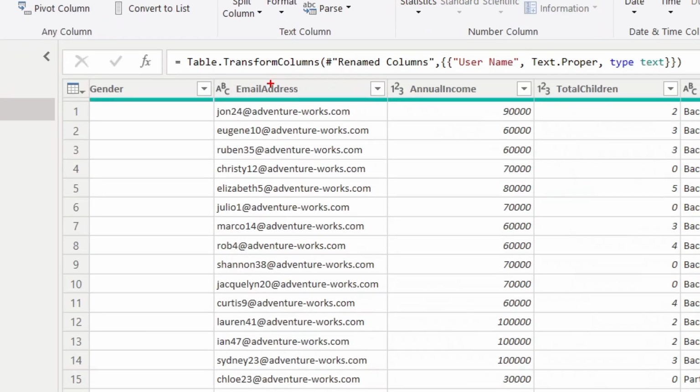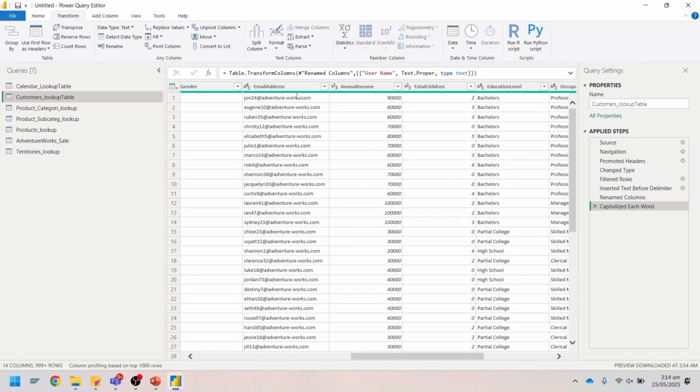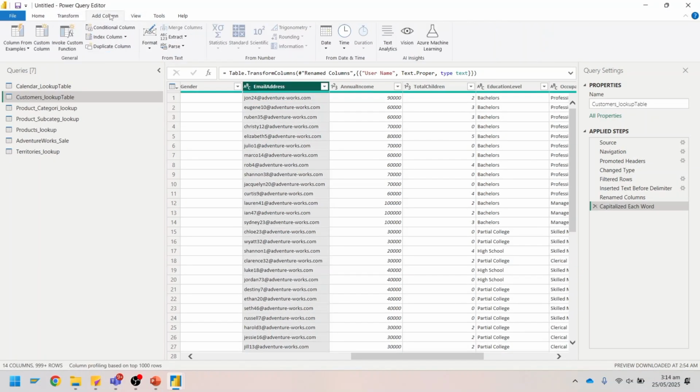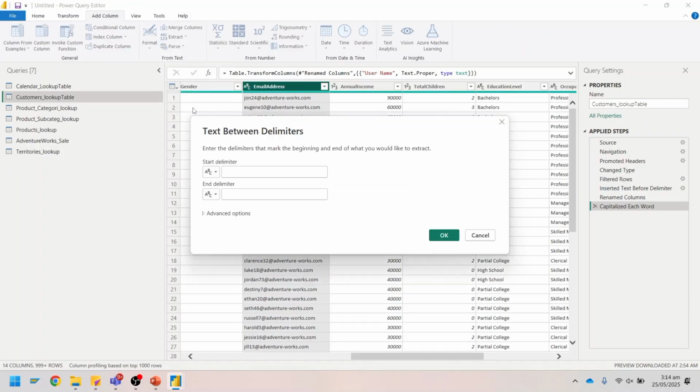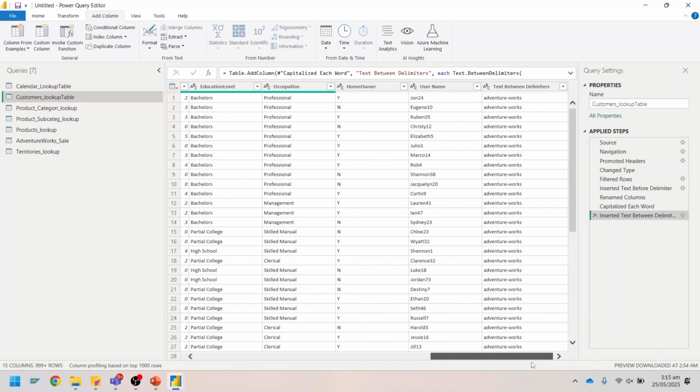Okay, now from this email address I need this adventureworks between these two delimiters, the at the rate and dot. Okay, so how can I extract it? First of all, we will go to add column and then extract and text between delimiters. Okay, so first of all I enter the start delimiter as the @ sign and the end delimiter as the full stop, and then OK. So when I click on OK, it can create a new column that's full of adventureworks like that.